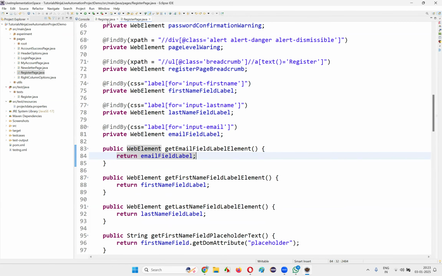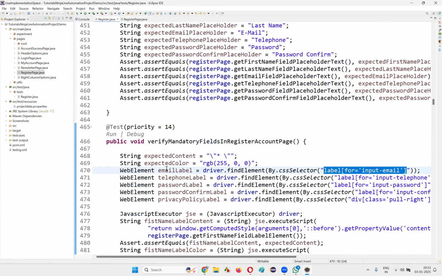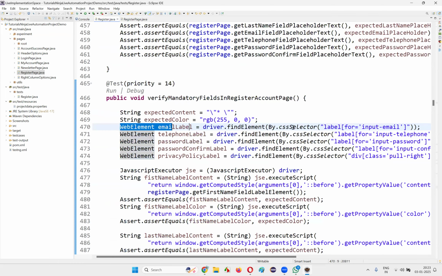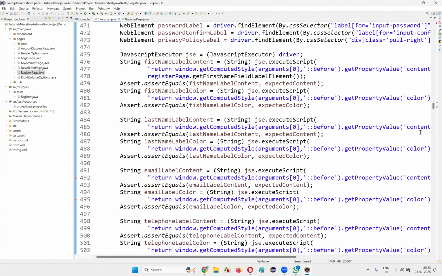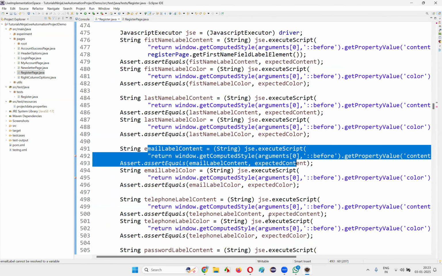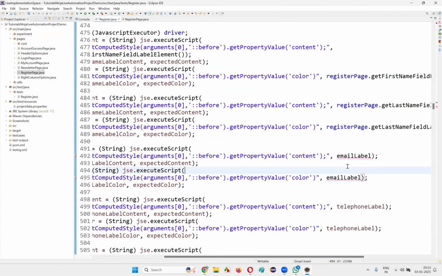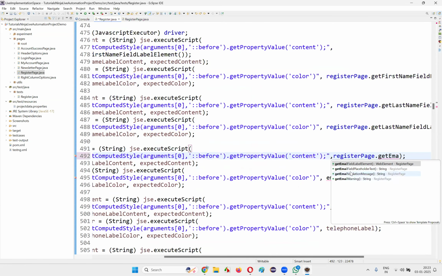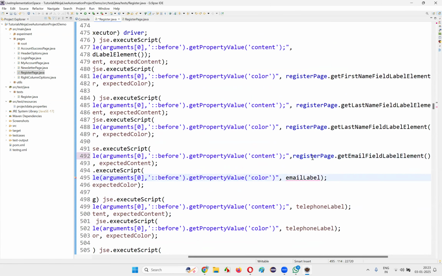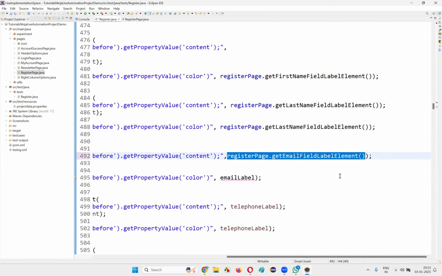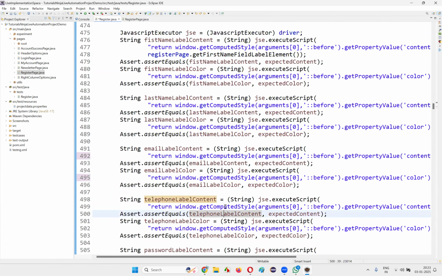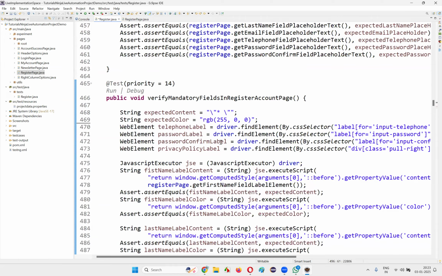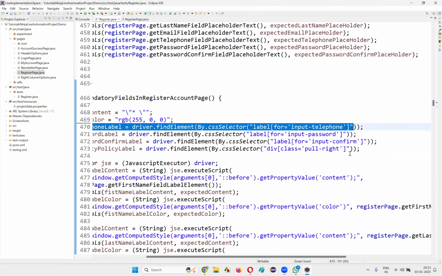Save this and here write down. Okay, this is also done. Remove this part. Now go down and here write down registerPage.getEmailFieldLabelElement. Same thing you have to provide here also. Once that is done, go to the next one where telephone field label will be there.